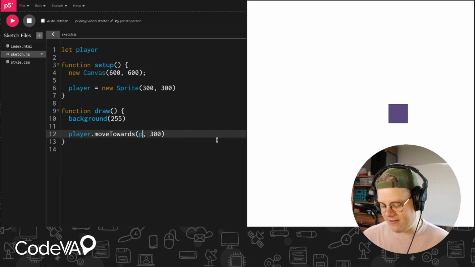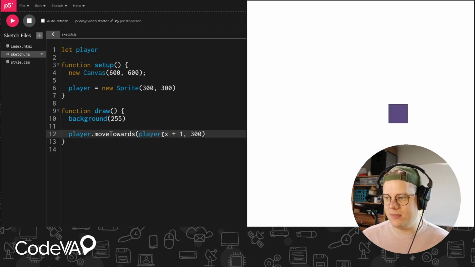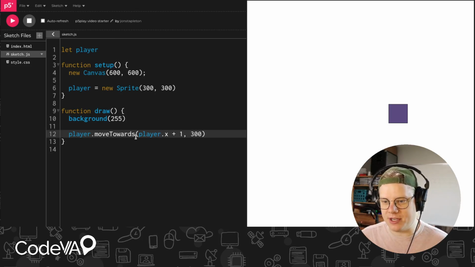Now watch what happens if I do that. This expression, player.x plus 1, represents the coordinate right next to the player. And so now what the player is going to do is move toward the coordinate right next to them every frame.